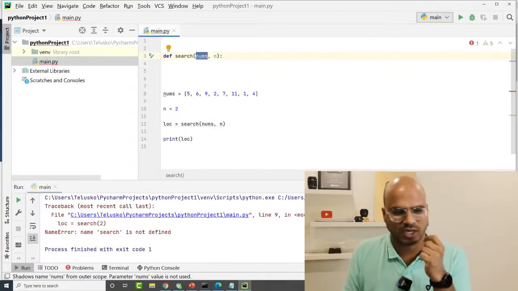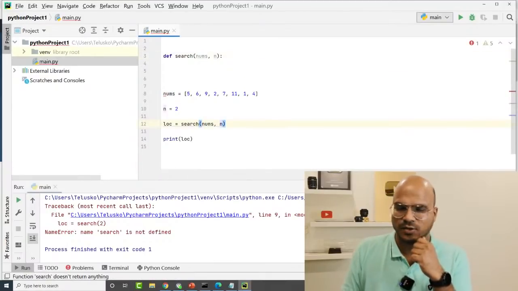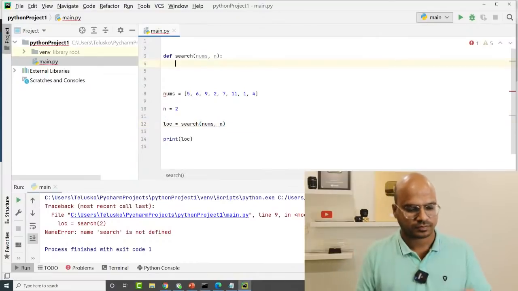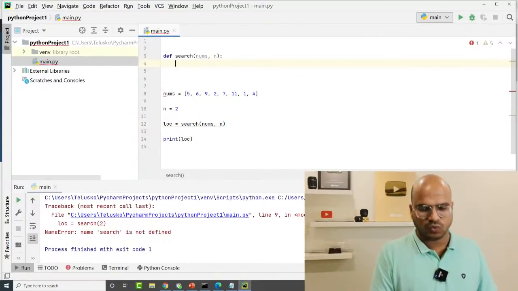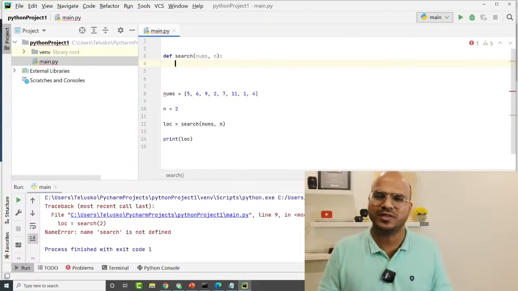Names can be changed, okay? So let's say you are sending nums, you can say list here, that works. If you're sending n here, you can accept it in a, that works. So in search, you will search for the value, right? Now, how do you search something? So how do you do it in your normal world?